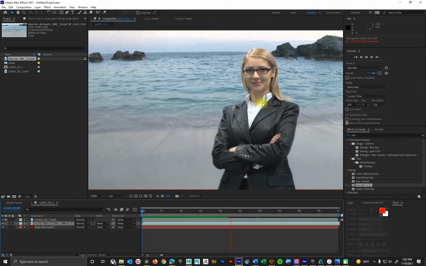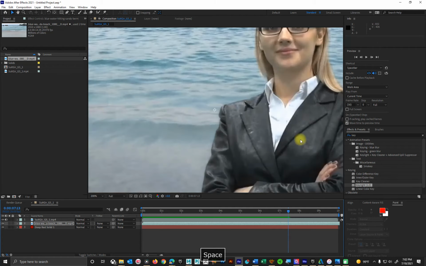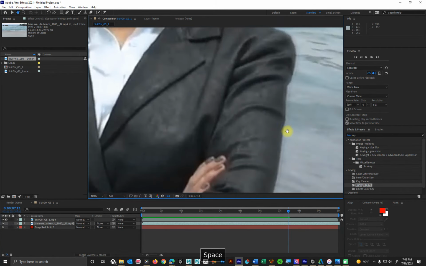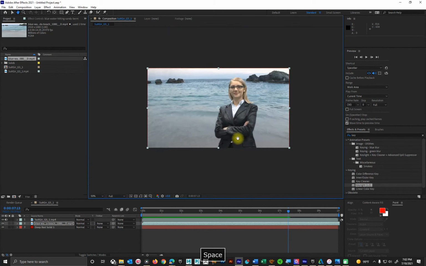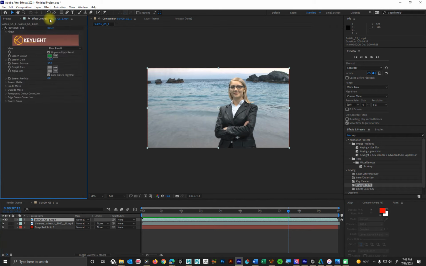That is actually pretty good. Now there's a little bit of haloing if we go close to it. And let me show you what's going on. So I'm going to go back. Let me select her layer. Let's go back to effects. And this is the final result, but let's see what would happen when we choose screen matte.